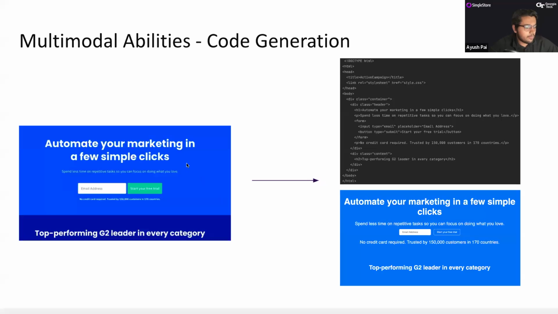Yeah, so this is kind of what it did here. You put in the image of the thing you want to generate. It created this code and then created this output here.